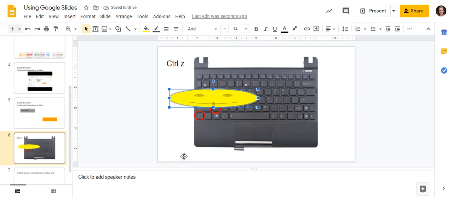Did you notice I didn't move it? I didn't drag it the way I wanted to. I accidentally made it really long and silly looking. I want to undo it. I want it to go back to normal.